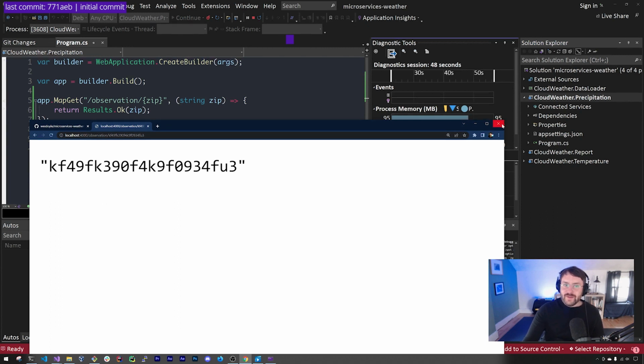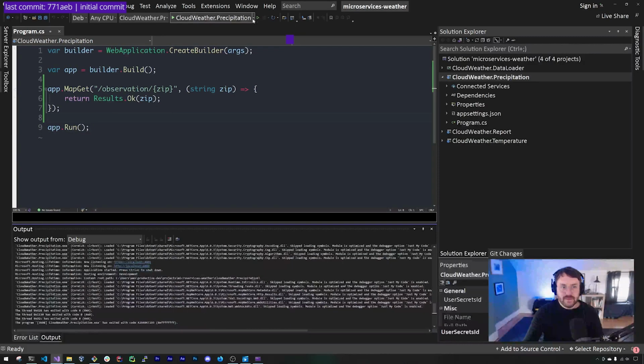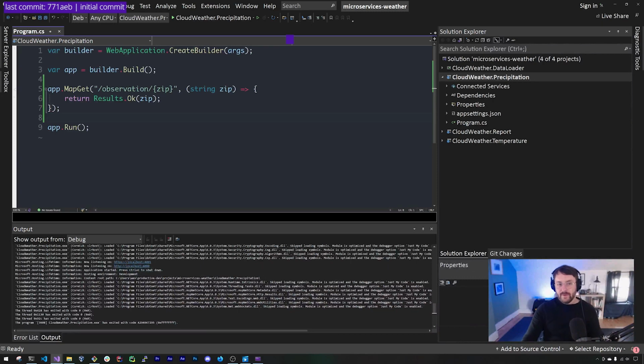So that's interesting. Of course, it's not very useful, but this is useful in the sense to understand how we can, in this case, map a GET request to a particular endpoint. Let me go ahead and just stop things here. And so when we're talking about a precipitation service, what we want is the ability to return precipitation data to our user when they make a GET request.